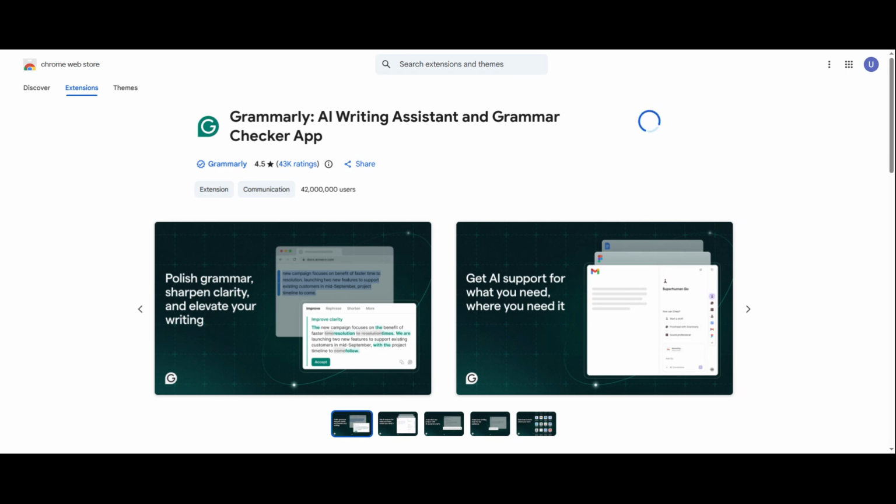Chrome will usually ask you to confirm that you want to delete the extension. Click Remove again to confirm, and Grammarly will be removed from Google Chrome. Once that's done, Grammarly should no longer appear in your Chrome extensions list, and it will stop running in the browser. If you ever want to use it again later, you can always reinstall it from the Chrome Web Store. And that's it. You've successfully removed Grammarly from Google Chrome.